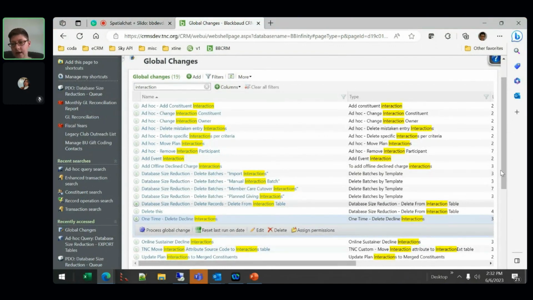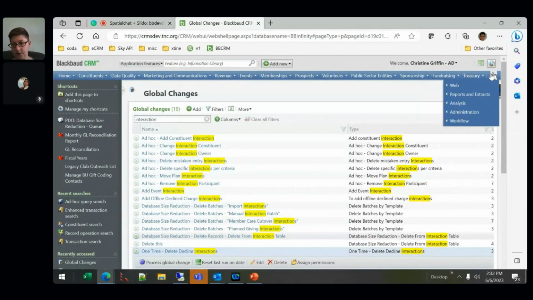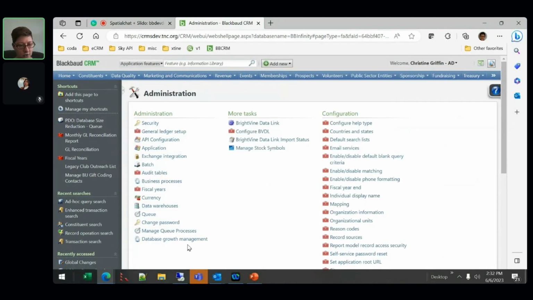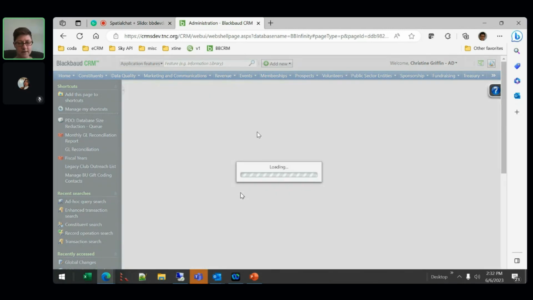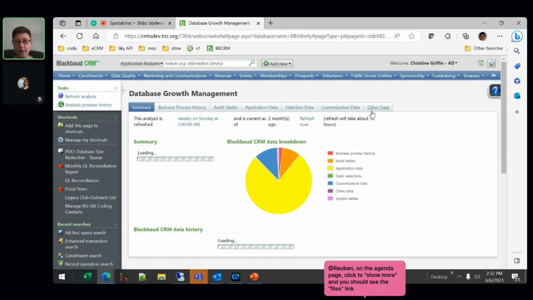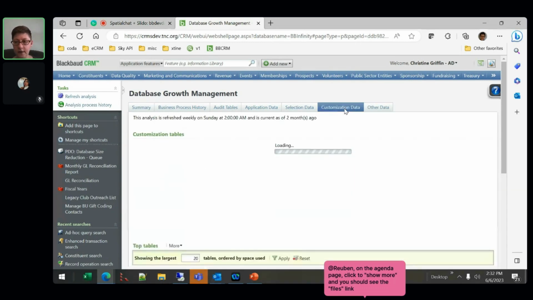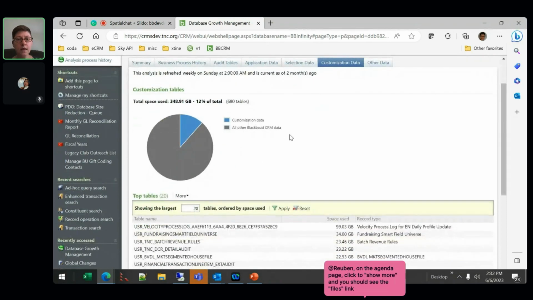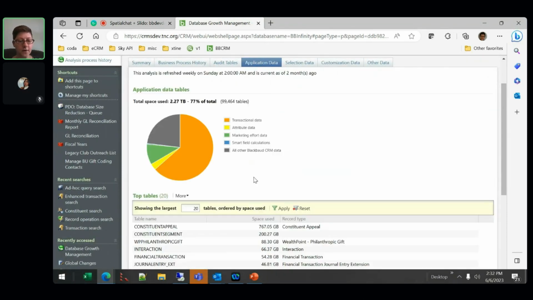If we go back to the BlackPods tool, it shows which tables you can maybe focus on. You can just look at these different tabs. I think it's under application data. If you go there, constituent appeals are at the top. Look at this, 767 gigs. We're really hoping to cut down some of that, and hopefully some of constituent segment as well.